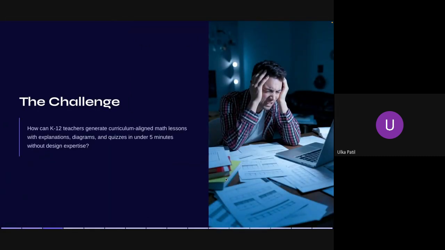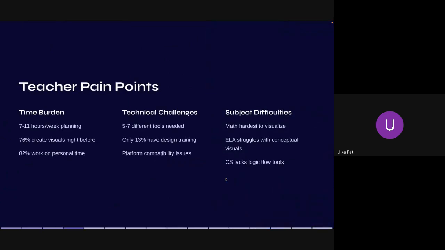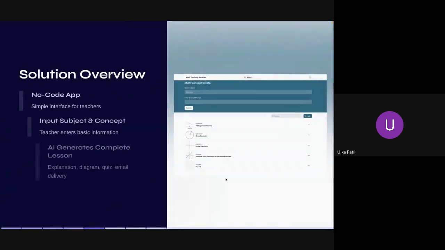I am focusing on the challenge. How can K-12 teachers generate curriculum-aligned math lessons with explanation, diagrams, and quizzes in under 5 minutes without any design expertise? The key teacher pain points that I researched: they spend 7 to 11 hours per week on planning lessons, 76% of them create visuals before the night, and they use much of their personal time in these activities. They have to switch between different tools, and math is the hardest subject to visualize.